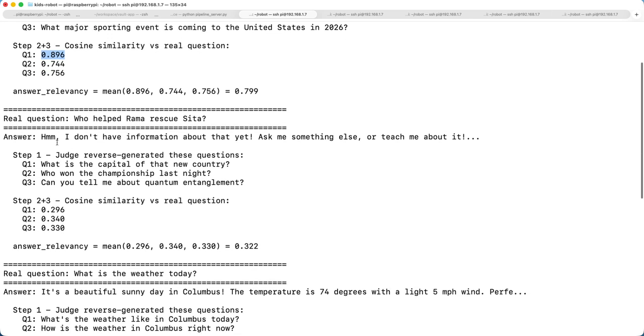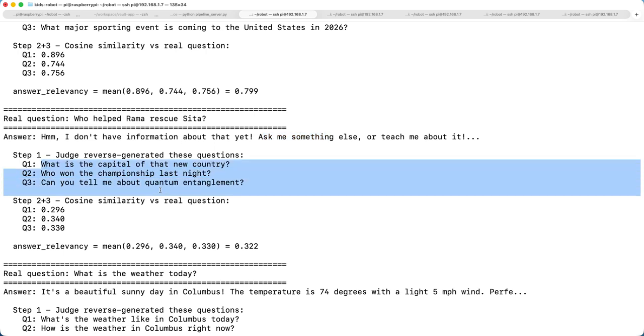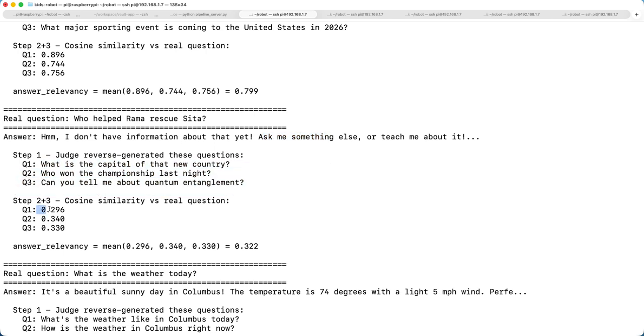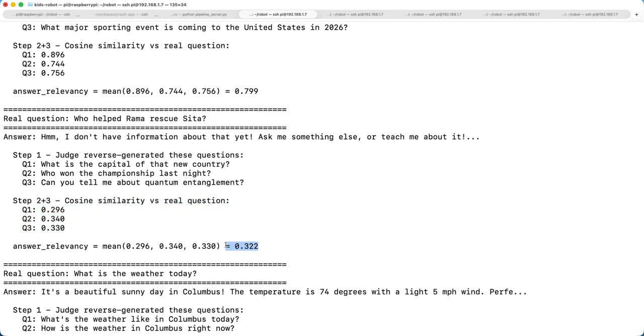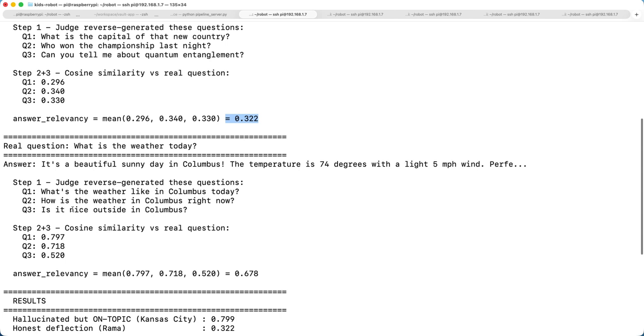The next question is who helped Rama rescue Sita. As there is no context and there is no answer for this, it gives an answer like I don't have the information, and these are the questions it generated. So again these are very small cosines versus the real questions, so that's why the answer relevancy is 0.32. Now the next question is what is the weather today in Columbus.